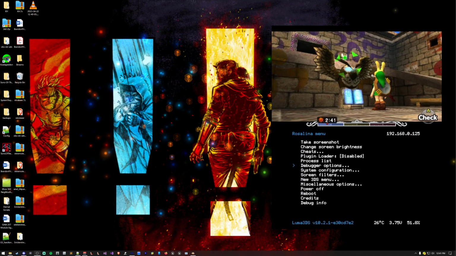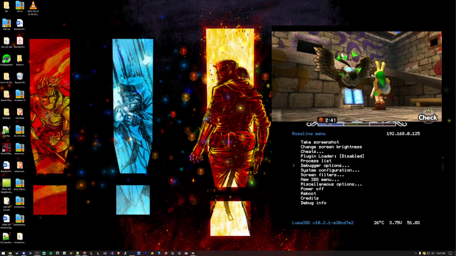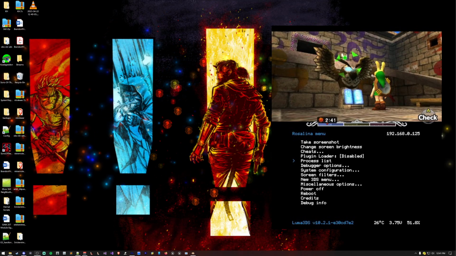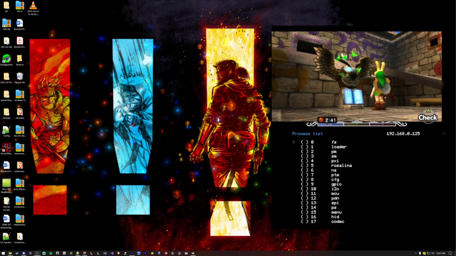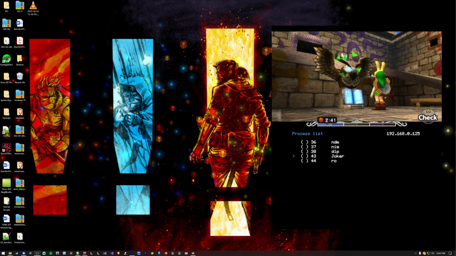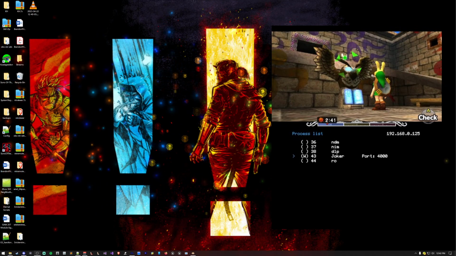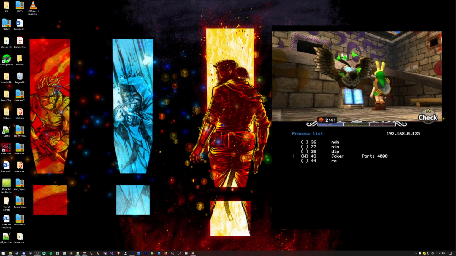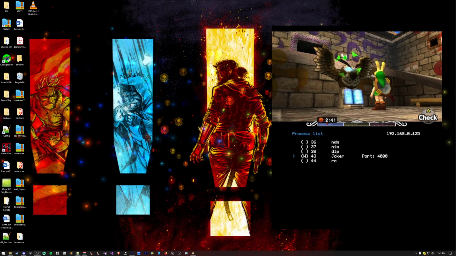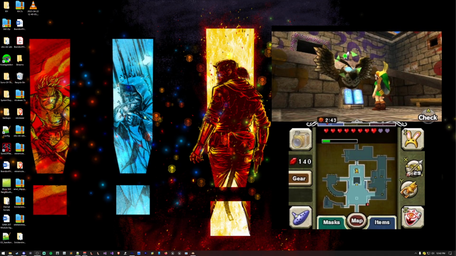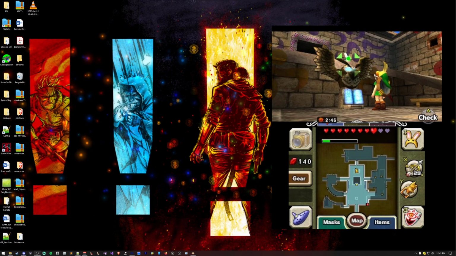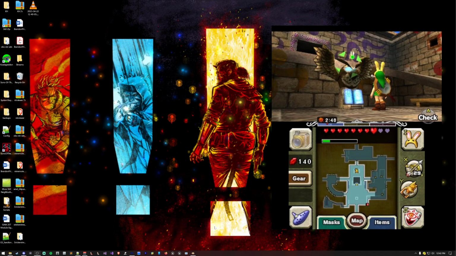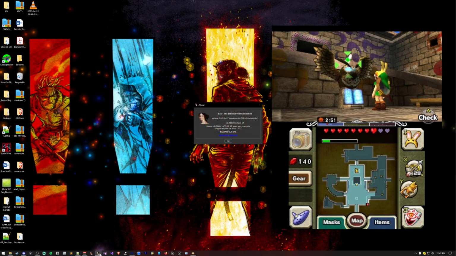You should see an IP address in the upper right hand corner. We need that. We're going to go under process list, and it's going to be Joker. Typically, whenever you're using Rosalina, your running game is going to be Joker. So we're going to go back twice, and that's it for the setup as far as the 3DS goes. So now we need to open up IDA.